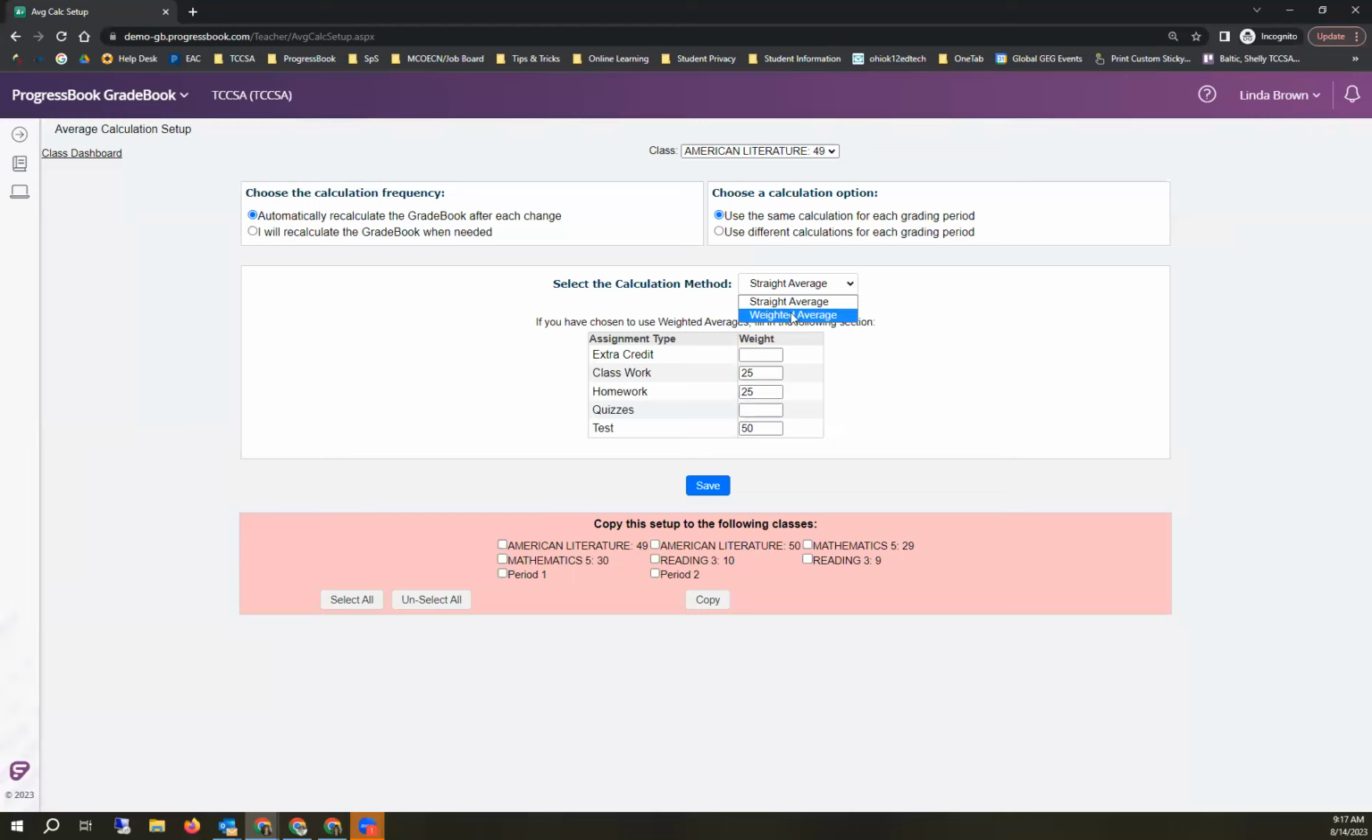Make sure, and I always forget to do this first, make sure you change to weighted average, and you can see how it wiped it out. And then my tests are worth 50. Once I hit save, it will do the calculations for you. So you can see it automatically recalculates.